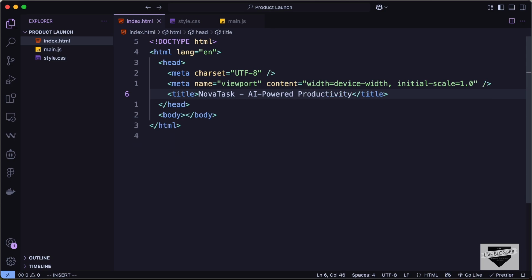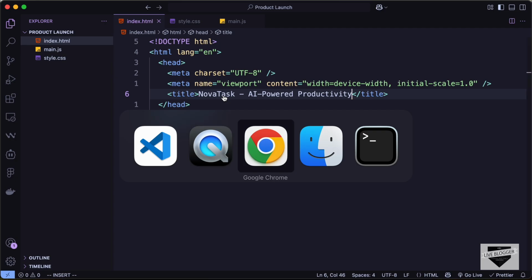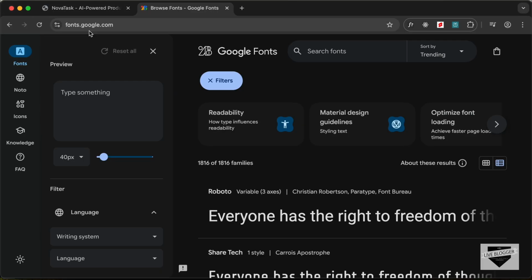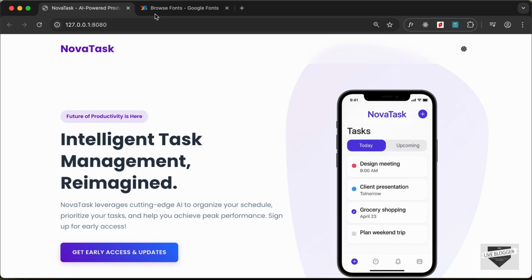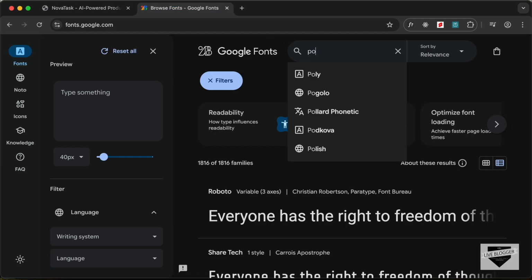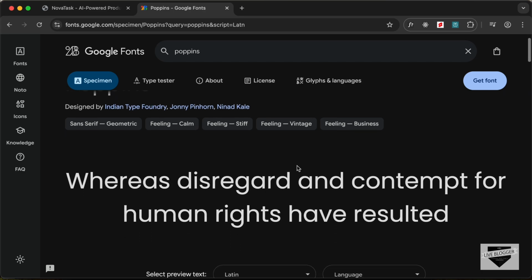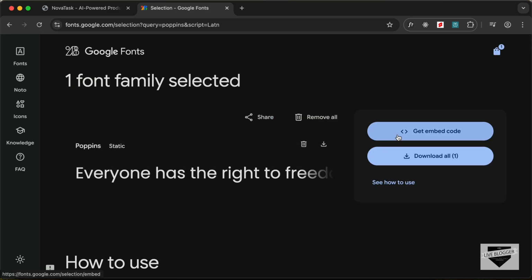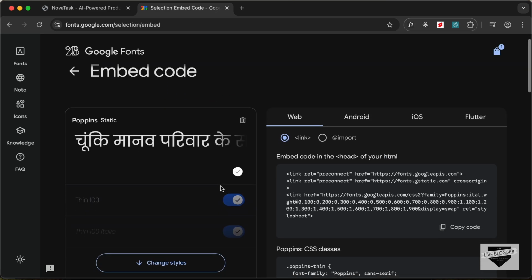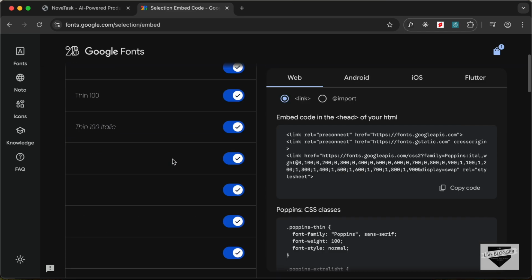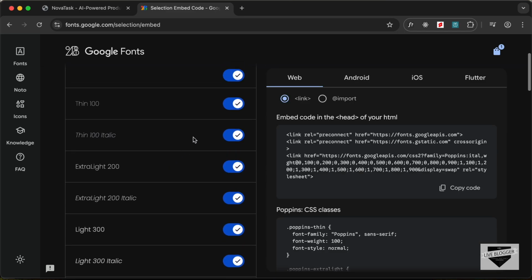And the next thing we need to do is we need to get the link of the font. So let's go to Google Fonts. You can just go to this website called fonts.google.com and let's search for the font that we need. So we are using a font called Poppins inside our website. So let's search for Poppins. Now here let's go ahead and select this font and let's click on Get Font and let's click on Get Embed Code. Now here let's go ahead and click on Change Styles and let's select the ones that we need.